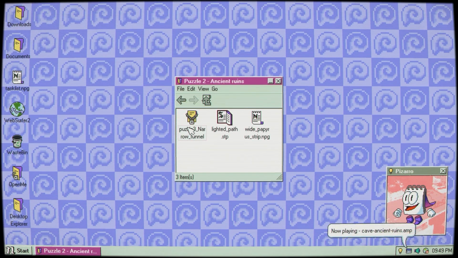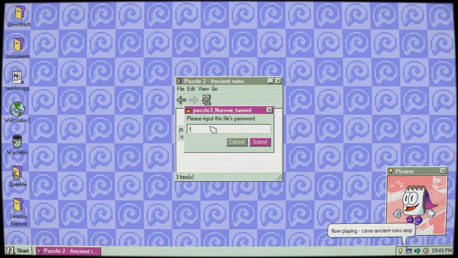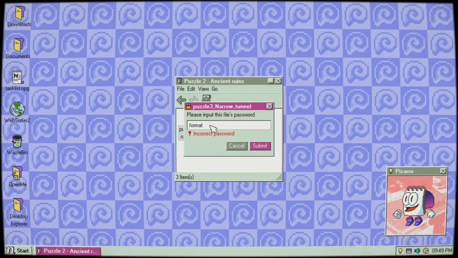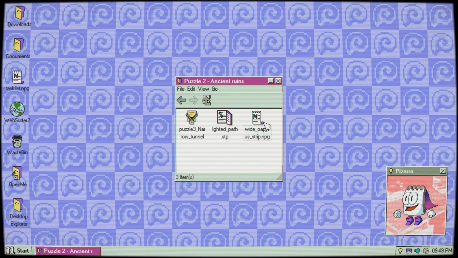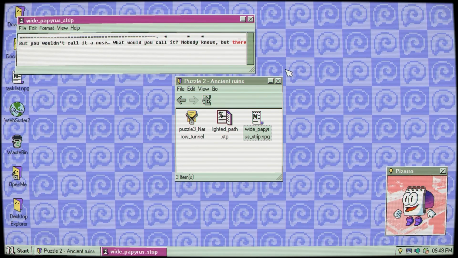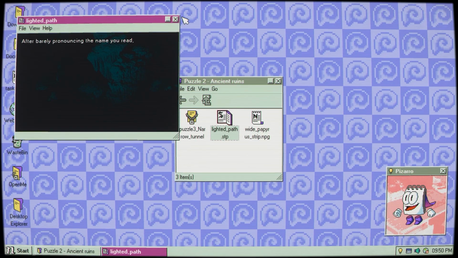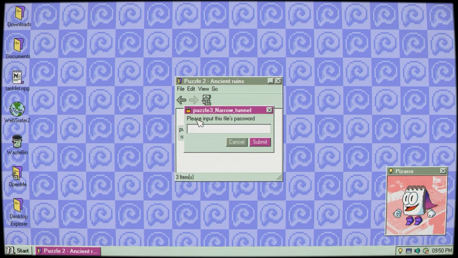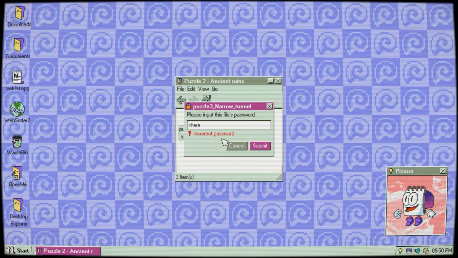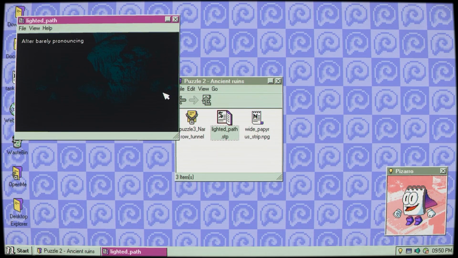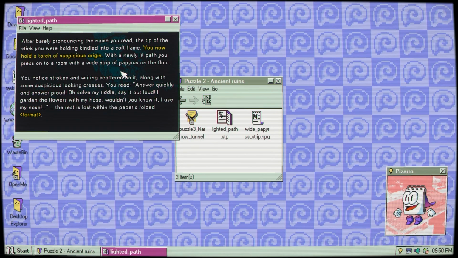The angler trio. So is it format? Angler trio? But you wouldn't call it a nose. What would you call it? Nobody knows but there. There? Wait. No. Format.